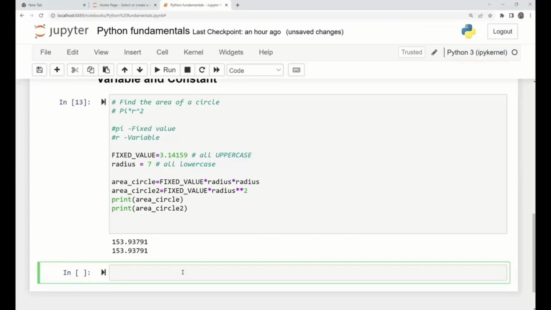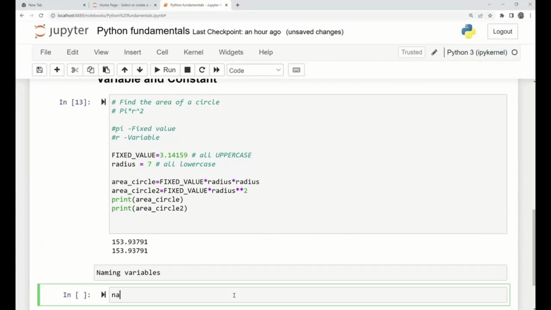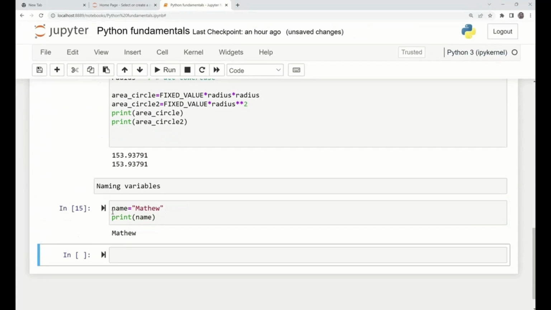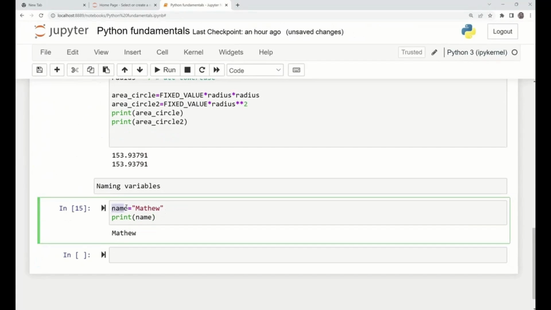The next thing that we're going to look at here in Jupyter Notebook is how to name our variables. A good example is the name of a person. We can have name and say something like Matthew. If you print name, it's going to print out Matthew. That's a very good variable name. It's all lowercase and it starts with a letter. We can have it starting with an underscore. Still, this will be recognized as a variable.